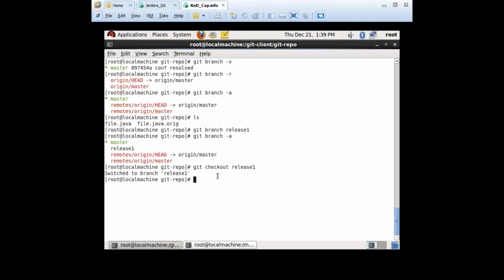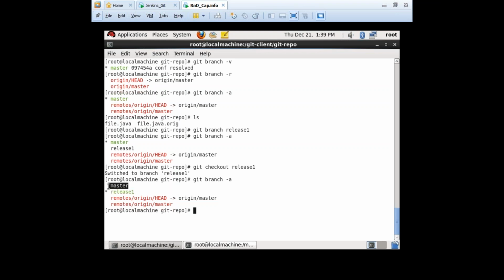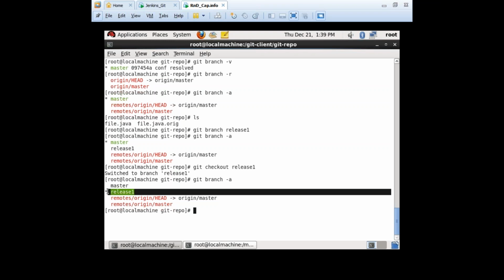Again go for git branch -a. Now what is your current working branch? Release 1. That's why it is in green color with the star mark. Okay, clear? And master is in black color. Why? Because that is not our working branch as of now. Our working branch is only release 1.